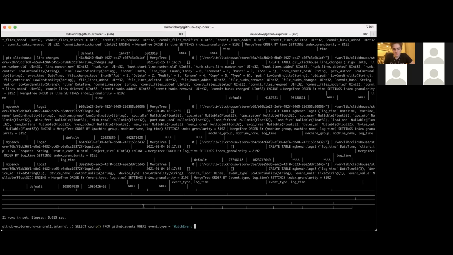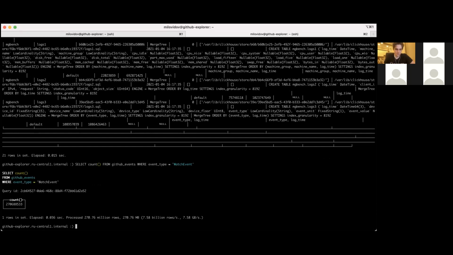So first, let's start with some basic queries, like finding out how many stars were given on GitHub. When a star is given, its type is WatchEvent. So this query worked very fast. It processed around 270 million rows, and throughput was around 8 gigabytes per second.